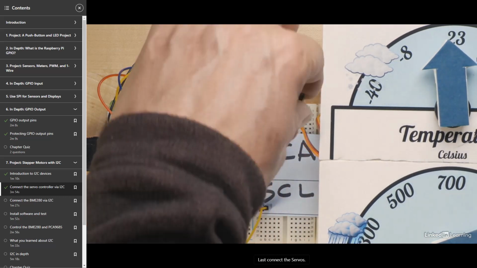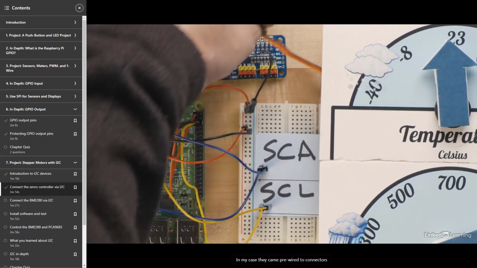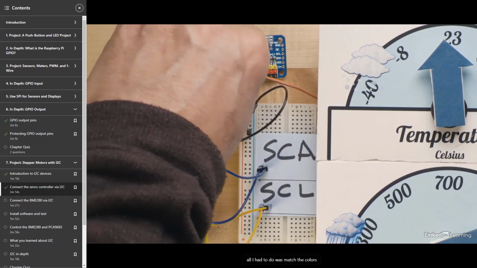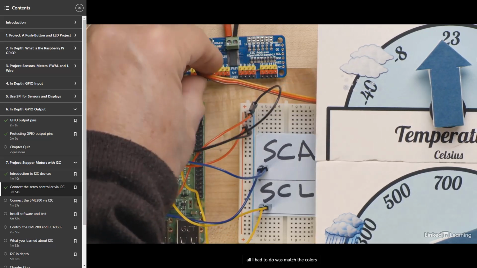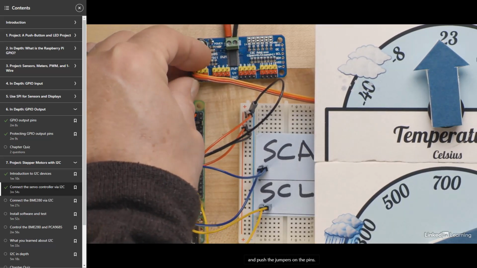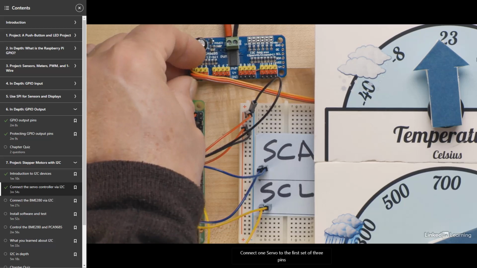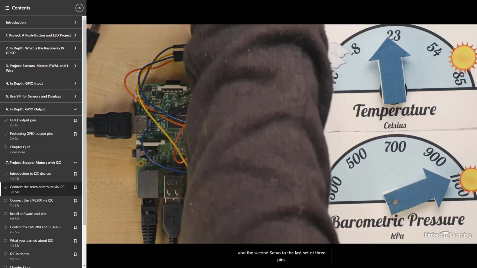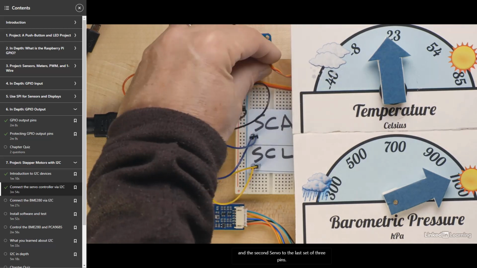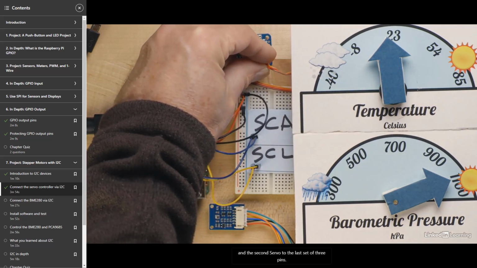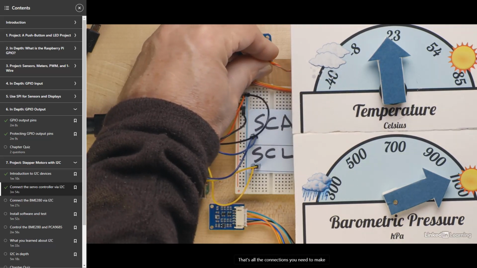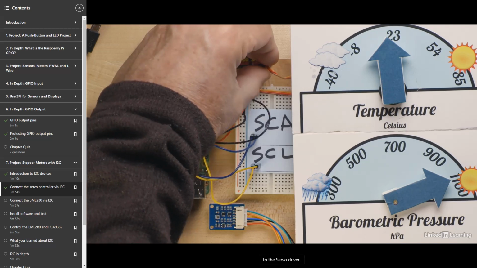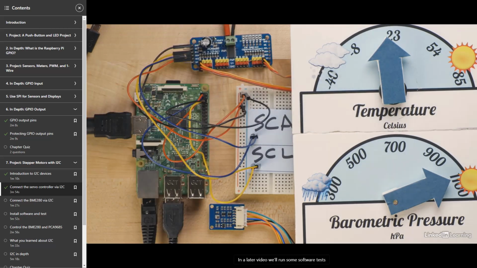Connect the battery ground to the screw-down block ground. Last, connect the servos. In my case, they came pre-wired to connectors. All I had to do was match the colors and push the jumpers on the pins. Connect one servo to the first set of 3 pins and the second servo to the last set of 3 pins. That's all the connections you need to make to the servo driver. In a later video, we'll run some software tests to make sure it's connected correctly.